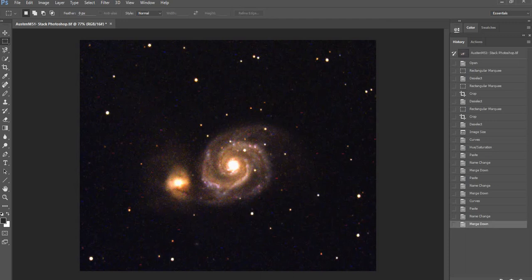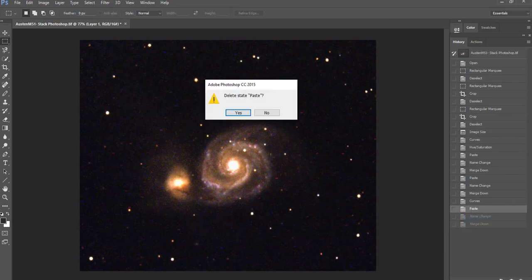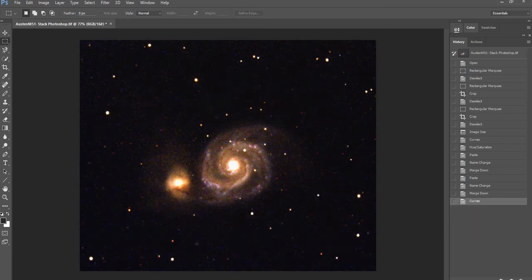And what you'll notice is every time you execute one of those actions, you get a little triplet that all look the same. Paste, name change, merge down. Paste, name change, merge down. Paste, name change. See? So to get rid of that single action, I got to go up to paste. I got to right click. I got to delete. That'll back me up.